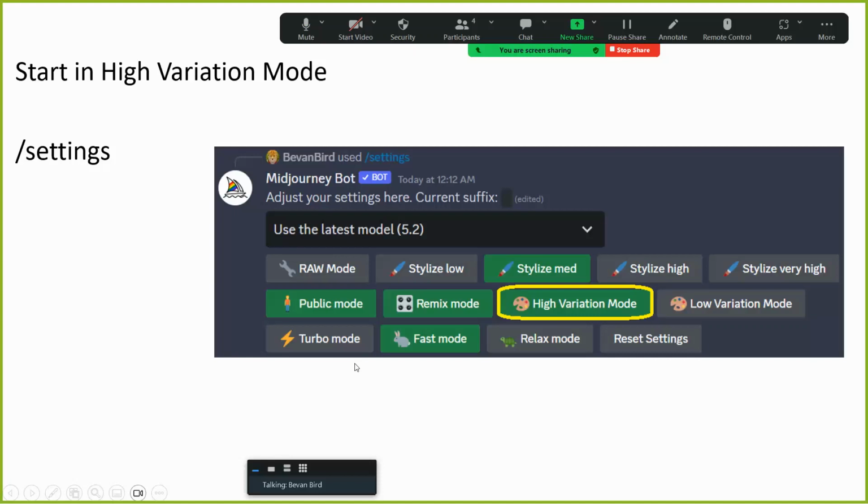So we'll try this. When you start out, start in high variation mode, as I said earlier. So when you do the settings command, do this at the beginning. Normally you go to fast mode. On a live demo, I might do turbo at least at the beginning, so we don't waste time. Fast mode is the normal way. Relax is cheaper, and you can do that when you don't have a priority, and you just put it in, and then the things come back later. But fast is your normal mode. Start with high variation mode. I would have remix mode on too, so that we can edit the prompts, and that's all I'll mention about this, because we can edit them when we do a variation.